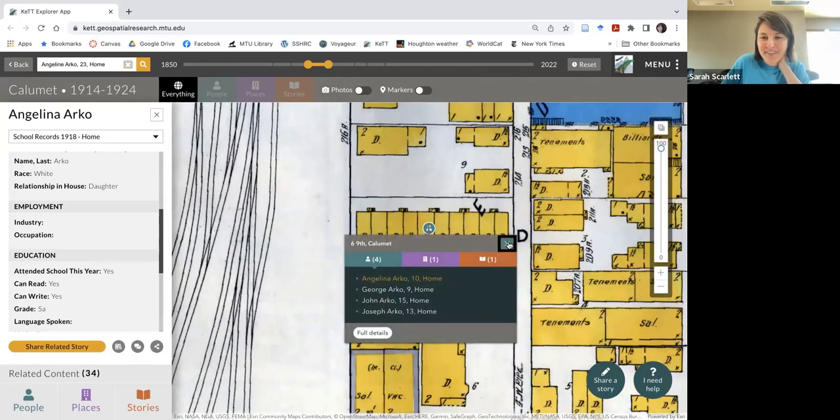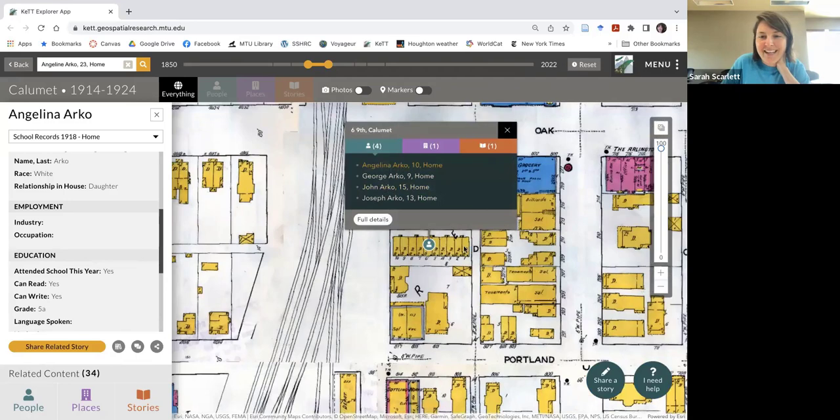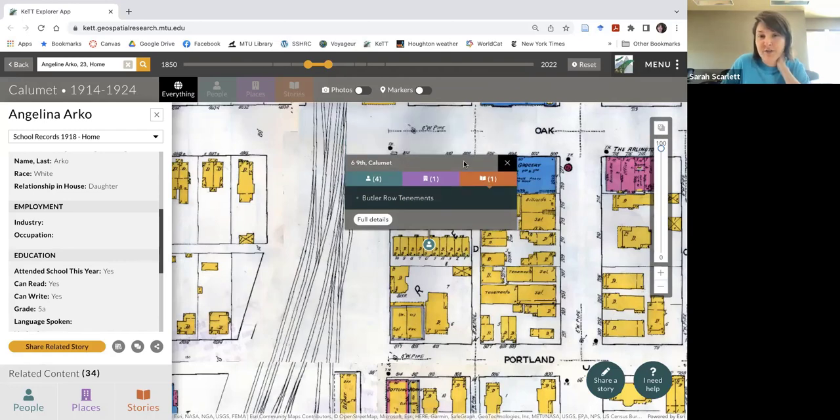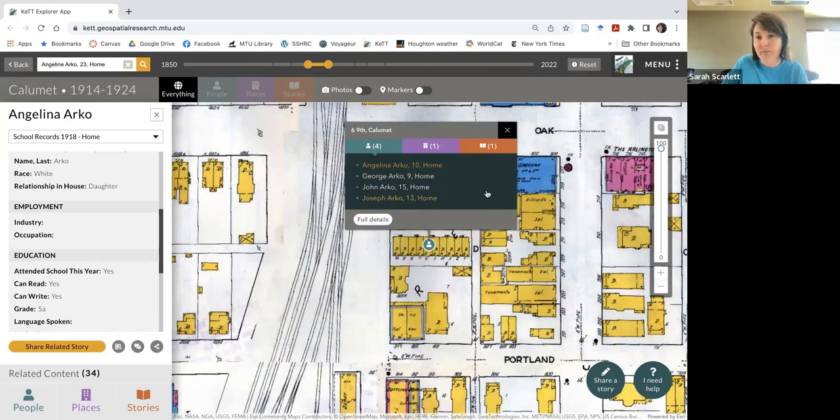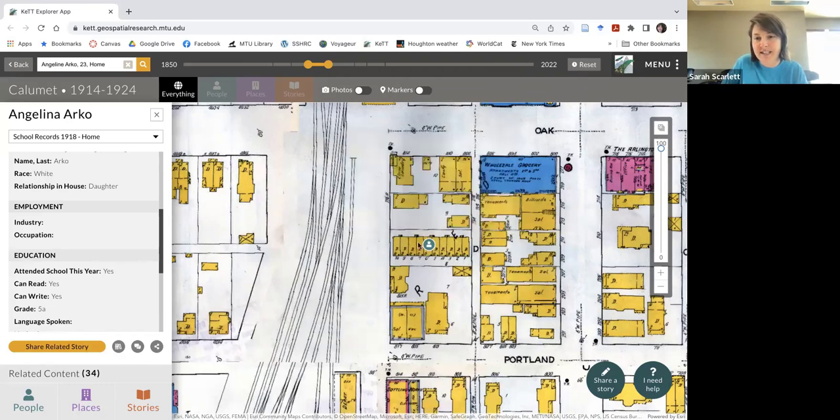We can find out more about their family in a minute. But first off, we can see, zoom out one more, that they're living in this row of very small tenement housing. And if you hit the story, we know this was called Butler Row Tenements, and this is a user contributed story, so you could learn more about that. And if we close this, you can see this is a really dense block.